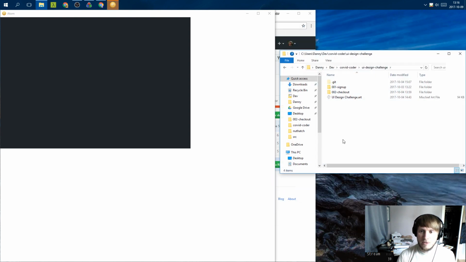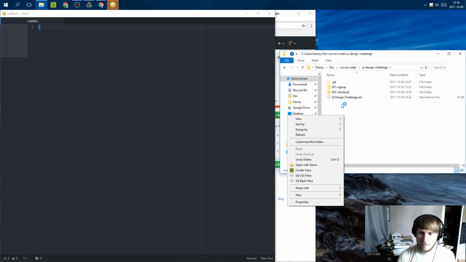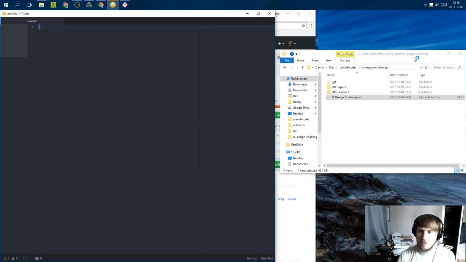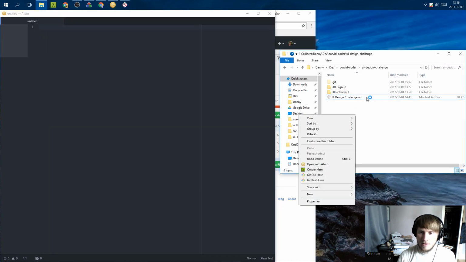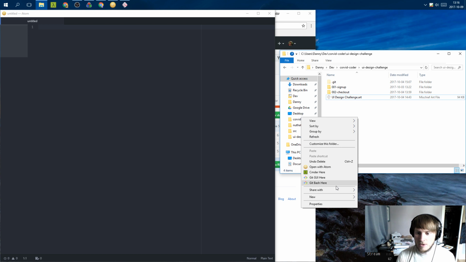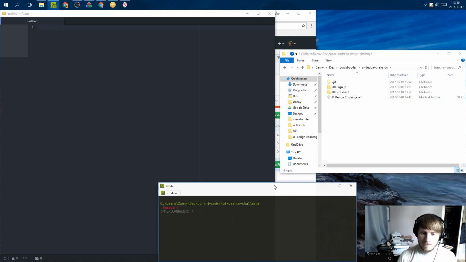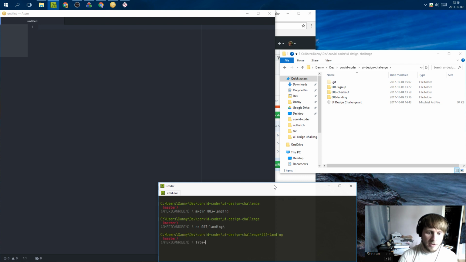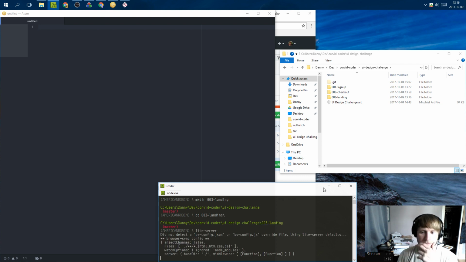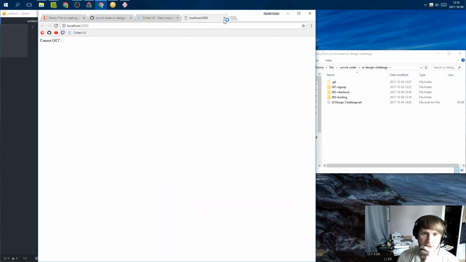And we want to do number 3. I'm going to open the art because I always like to start out with that. And then create a new folder. Maker 03 landing. Go ahead and run light server here. And we don't need to look at this anymore after that.